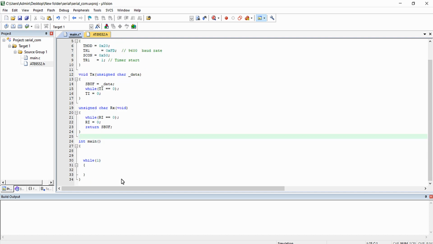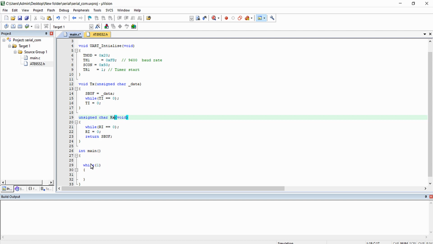Now let's write a logic for transmitting a byte of data over serial communication. First I'm going to initialize the UART communication, so I'm going to call this function UART initialize over here.